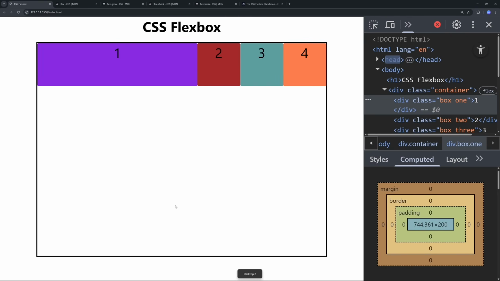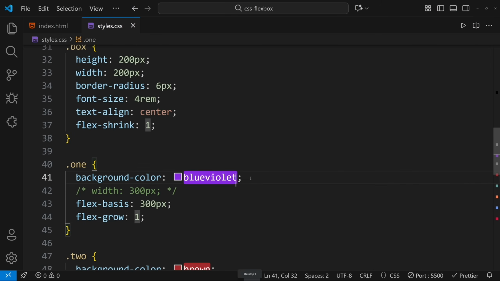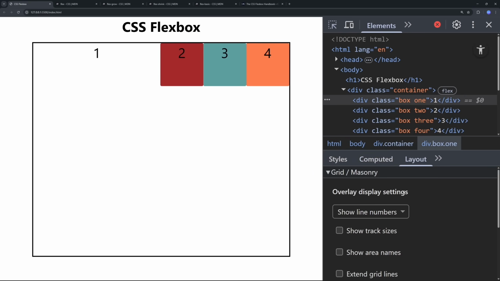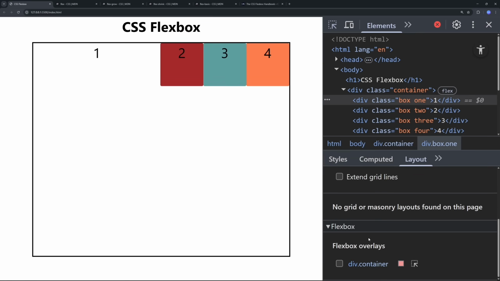So if I do that, then as you can see, it started with the 300 pixels of width, and then it accommodates all of the free available space. So to demonstrate that, I'll just go here and get rid of this background color. And also inside of this particular layout tab, at the bottom I will turn on the Flexbox overlays. Now as you can see, we are having this one.